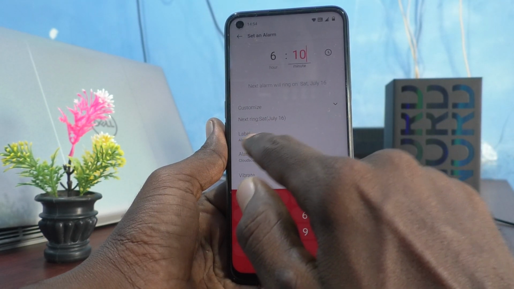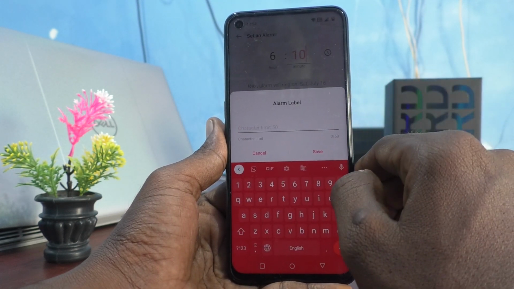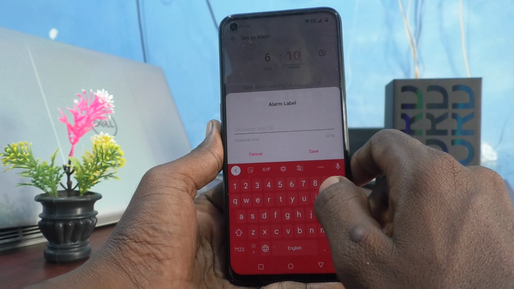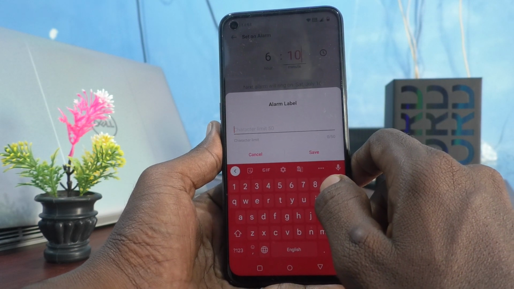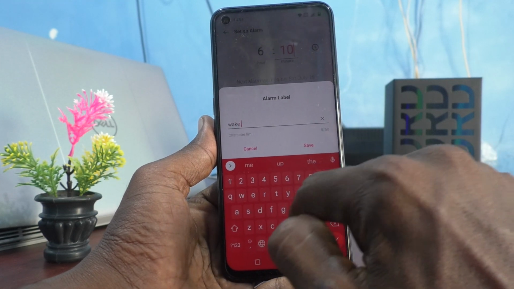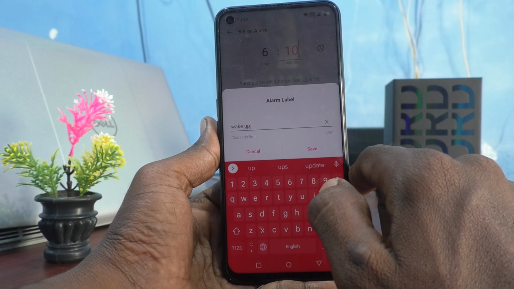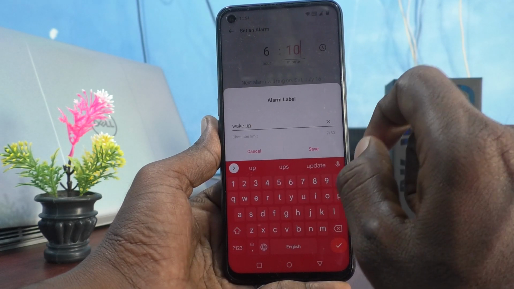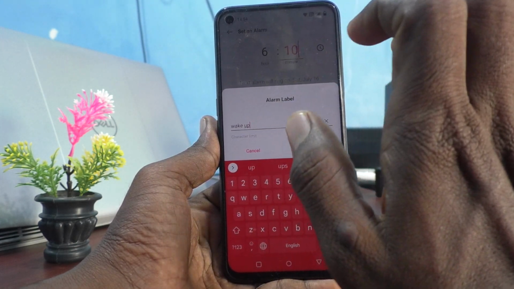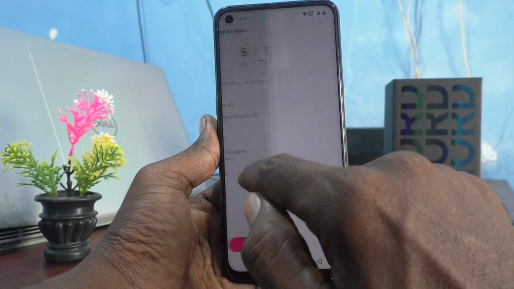You can also label alarm. Just click on label and here you can assign any name to your alarm. For example, if you would like to get up earlier in the morning, just you can write a note like this, wake up. So you will know that your alarm is set for wake up. So in this way, you can just give the label name to your alarm related to it. Click on save and then click on alarm ringtone.